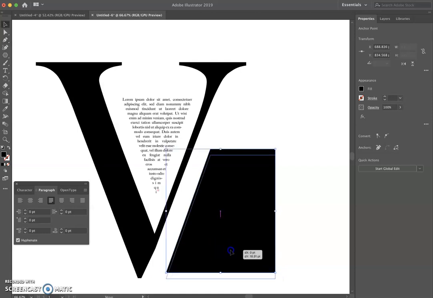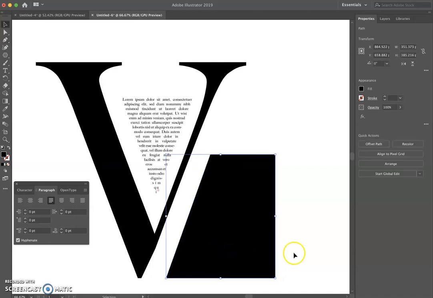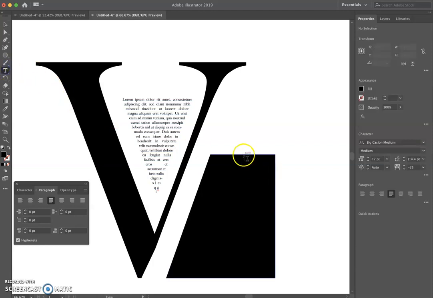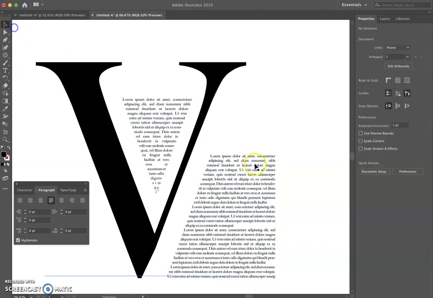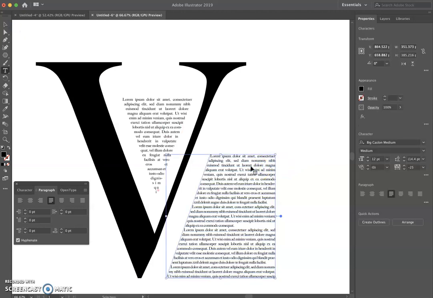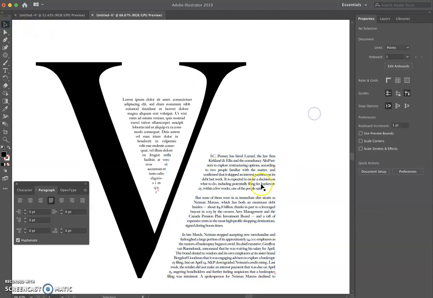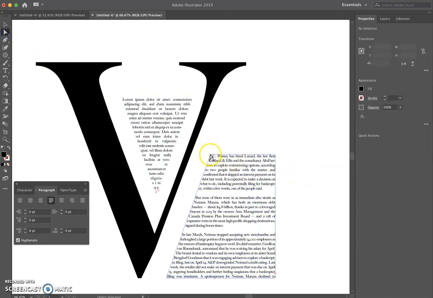Like that. Bring this down in line with the bottom of my V there. And then I'm going to add the rest of my text. I'm just going to add the same text that I had, which was lorem ipsum. And to replace it, I would just select all and then paste in the text from my New York Times Magazine article. Okay, notice that you can make changes to your shape still.